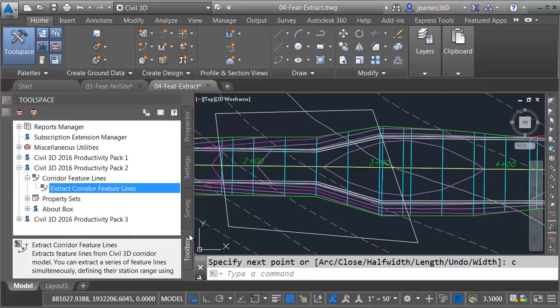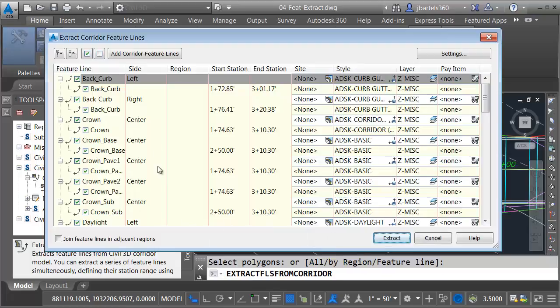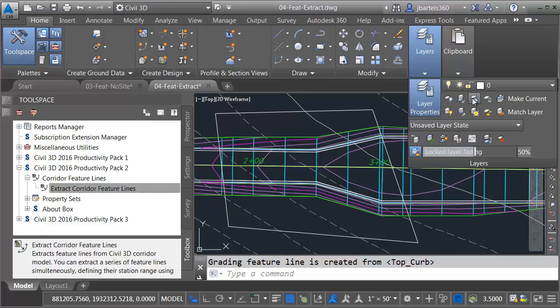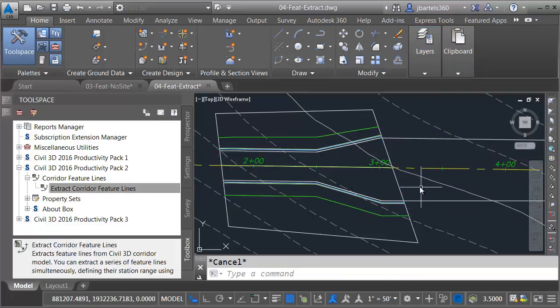We'll go back to the Toolbox tab, and I will double-click to relaunch the extraction command. I'm going to extract feature lines within a polygon. I will select this polygon, and I'll press enter. In this case, I will extract all of the feature lines using the default settings, and I'll choose extract. I will then hide my geometry again. We'll go back to the layers panel and I'll choose freeze. I'll hide the corridor and the proposed surface and I'll press escape when finished.